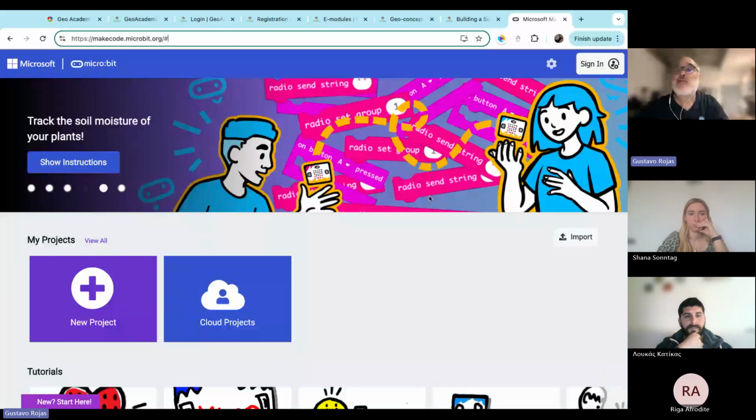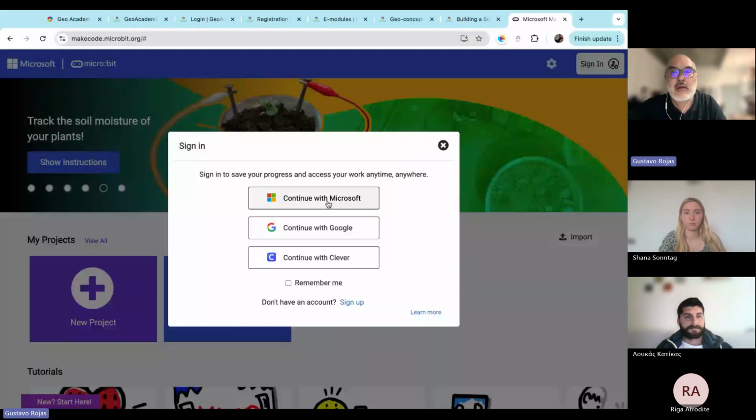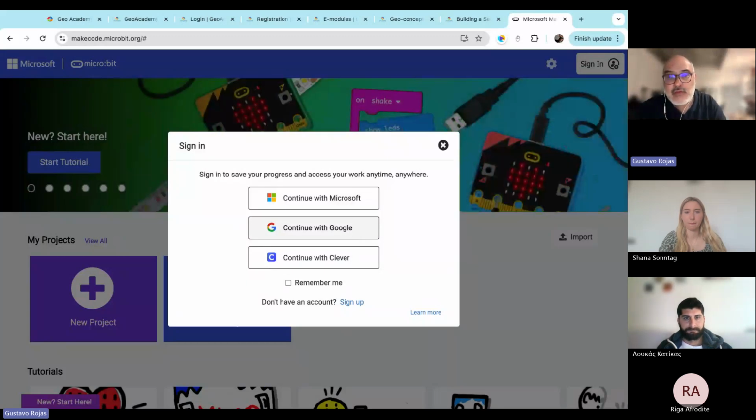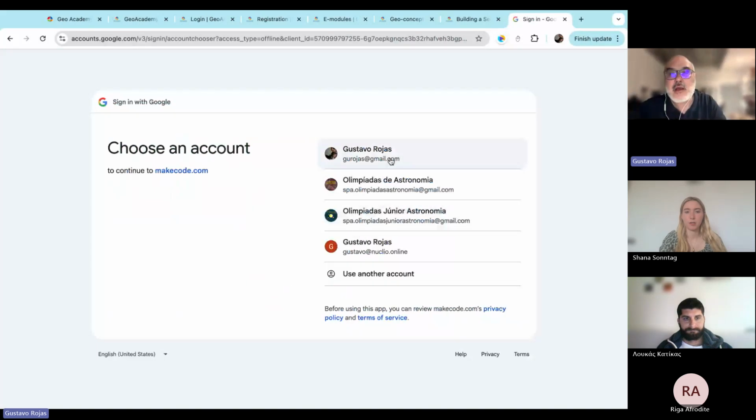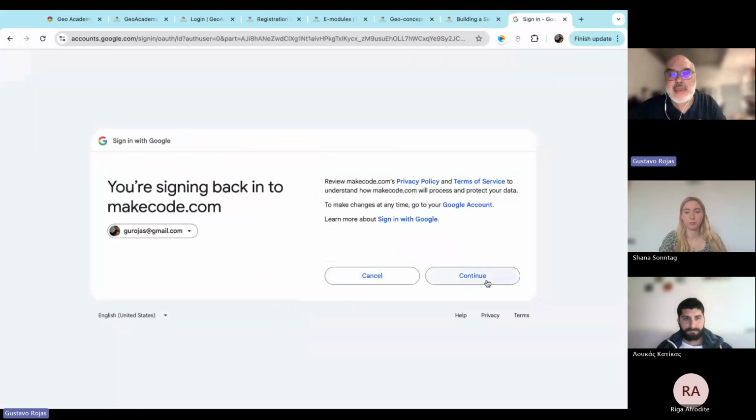So how do you do it? You just go to sign in. You can create an account with your email, if you have a Microsoft account, or if you have a Google account, you can sign up. I already have an account, so I'm going to just use my Google account to continue using the MakeCode platform. And how does it work?